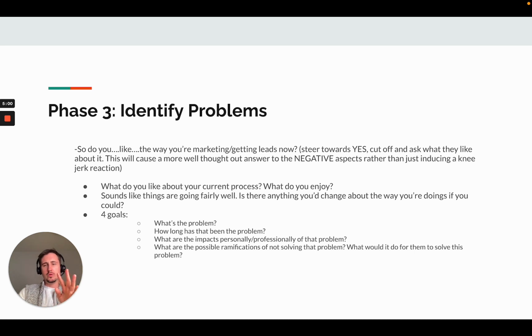And you really have four goals here that you want to probe on. Four things: you want to find out what the problem is, how long that has been a problem, what the impacts are, personally and professionally, of that problem, and what the possible ramifications are of not solving that problem, and/or what it would do for them to solve this problem.